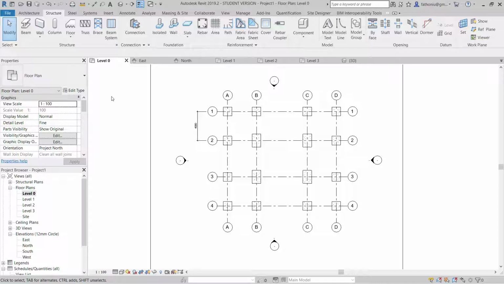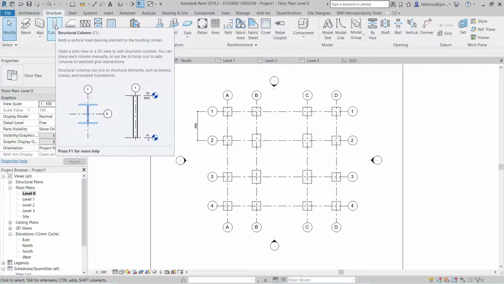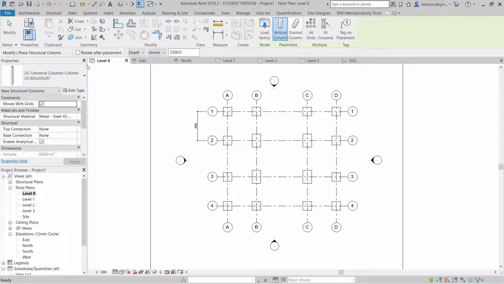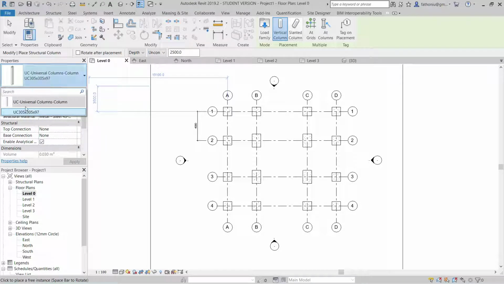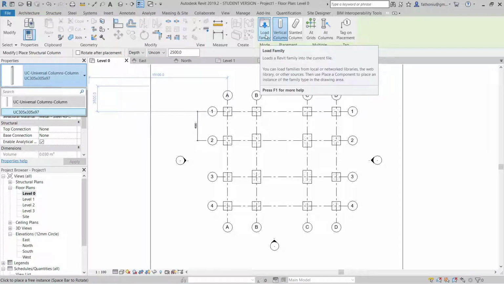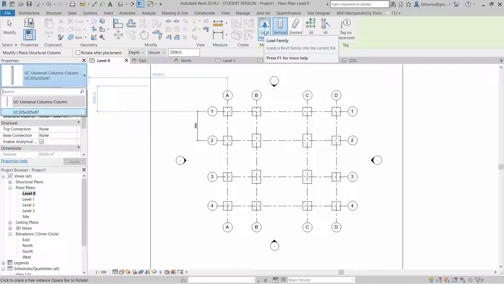Structure column is located under the structure, and you can select column here. The shortcut key is CL. Press this button, and currently under the properties window, we only have one size of column, 305, 305, 97. So you can add another type of UC column by pressing this load family.